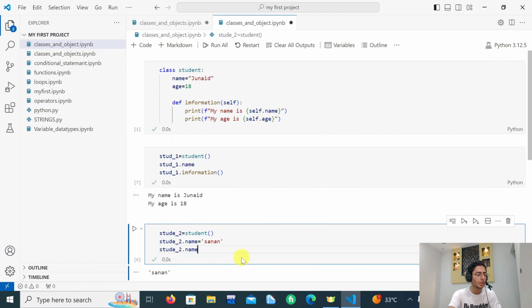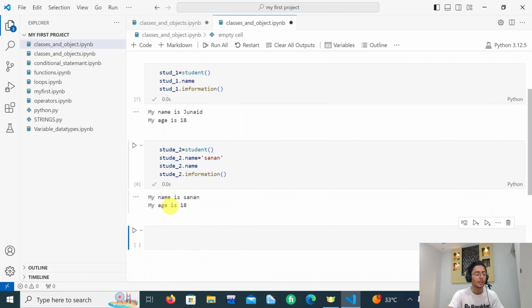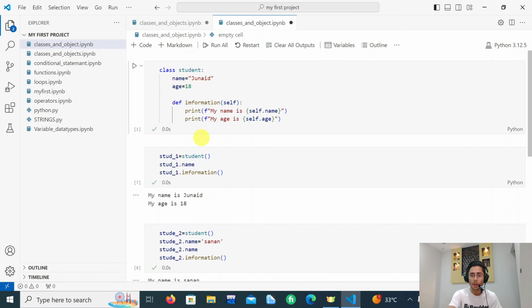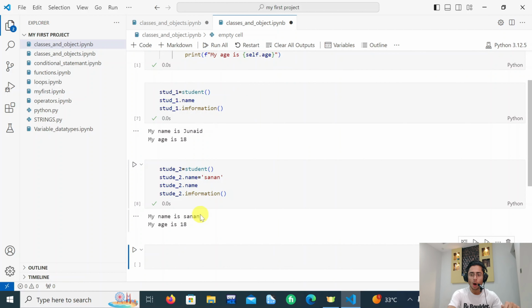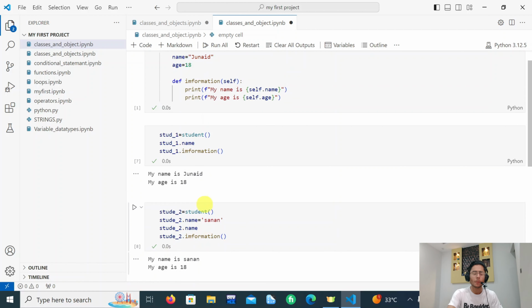If I print it for student2.information, now you can see that it is printing my name is Sanan. Why didn't it print Junaid? Because I have written Junaid over here? No, because the copy that is made for student number 2 is updated with the name Sanan, so that is why it is printing Sanan. It is so simple.